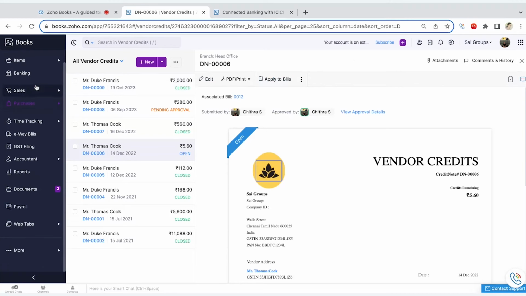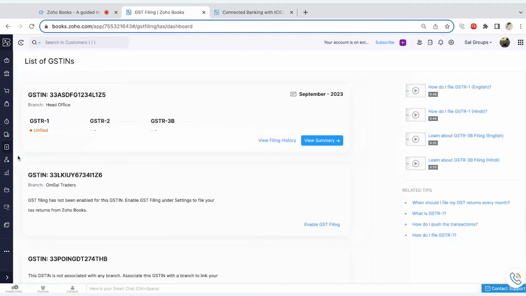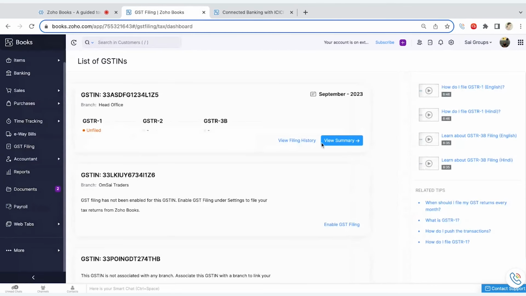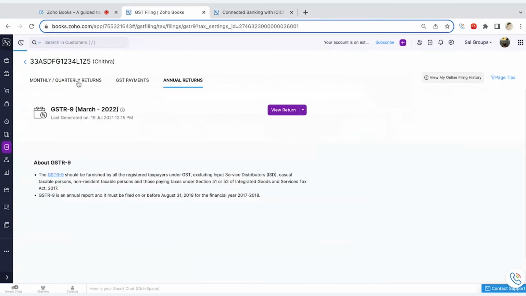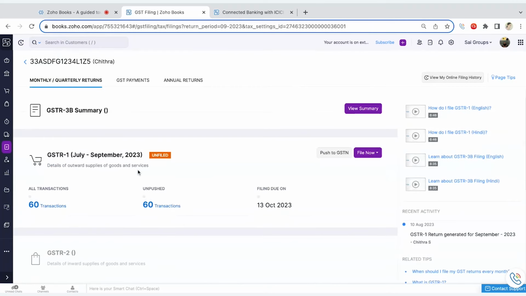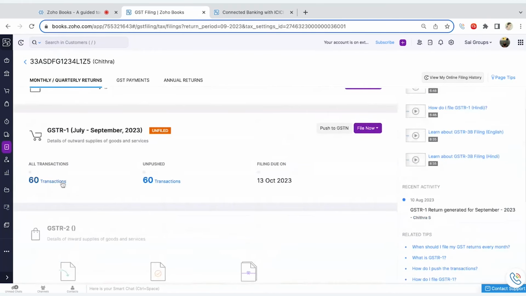So this is how the accounts receivable and accounts payable part can be handled. And based on the transactions that we created in Zoho Books, Zoho being a GSP, we generate the GST reports. So we currently support GSTR 1, GSTR 3B, the annual returns GSTR 9, and for reconciliation, we have GSTR 2B as well.